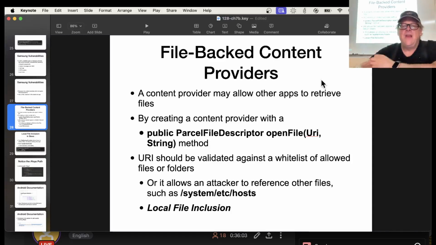So, all right, you can have a content provider, which might allow other apps to retrieve files from it. If you do accept requests from other apps, you should treat them as untrusted and validate them before you use them. So when you get a request to open a file, you should validate it against an allow list of allowed files or folders. You should not try to just remove bad characters, because there are ways to sneak them in. Otherwise, they'll be able to access files they shouldn't.